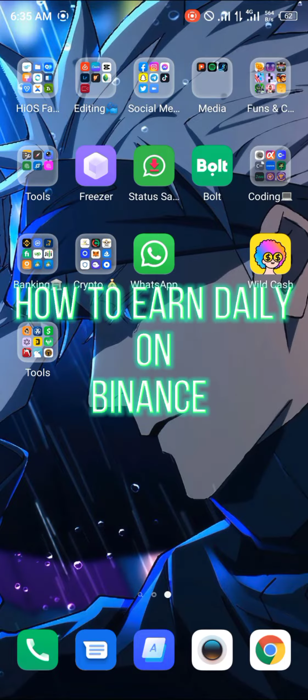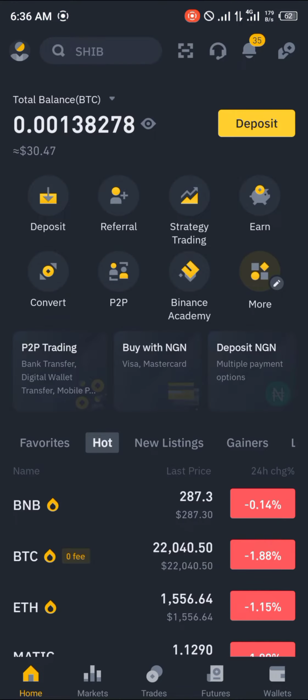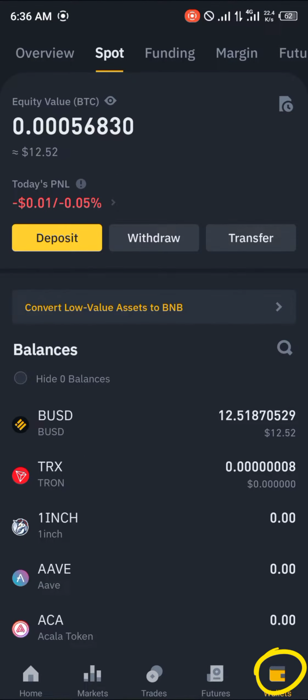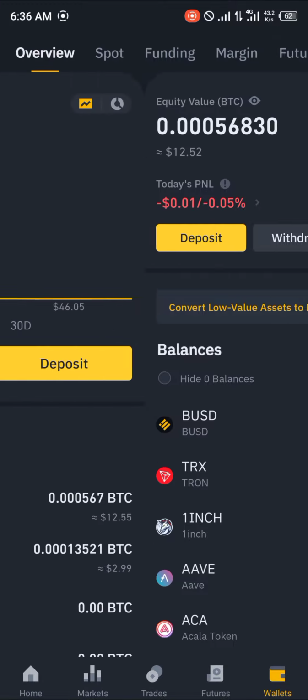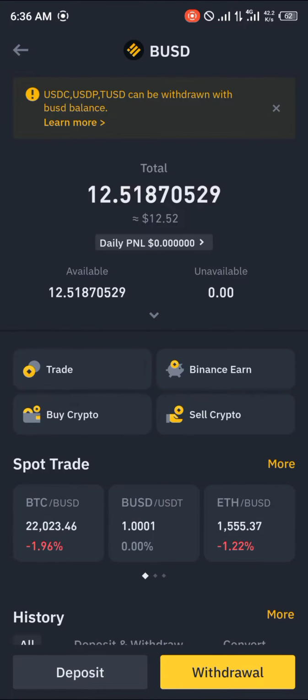And in this quick video I'm going to be showing you how you can earn daily on the Binance application step by step. Our first step is going to be opening up the Binance app. And once you've opened up the Binance app, you head over to the wallet section right here. And once at the wallet section, you switch from overview to your spot wallets, where you simply click on BUSD. And upon clicking BUSD, we're going to be clicking on Binance Earn.